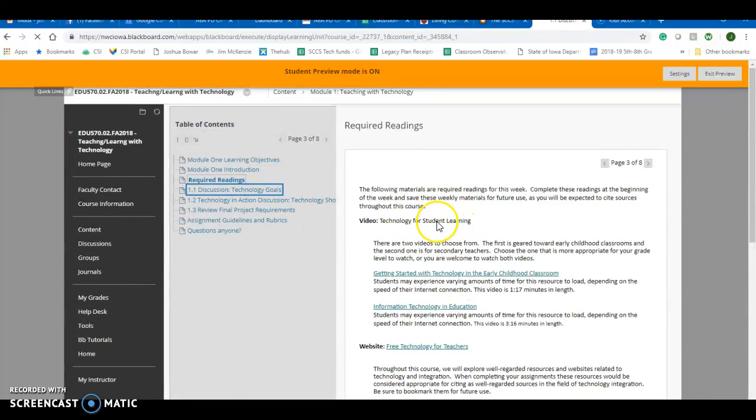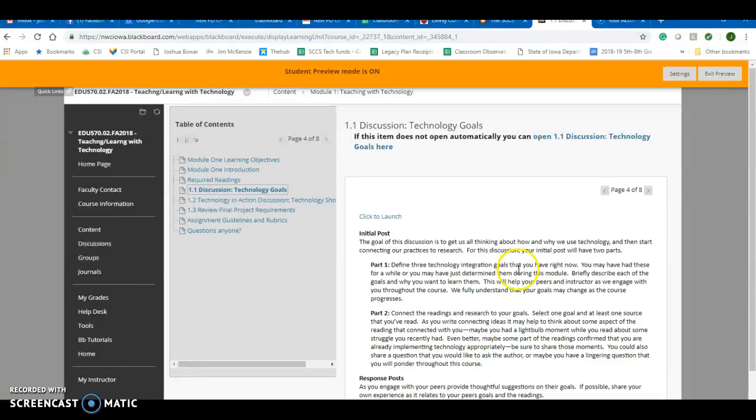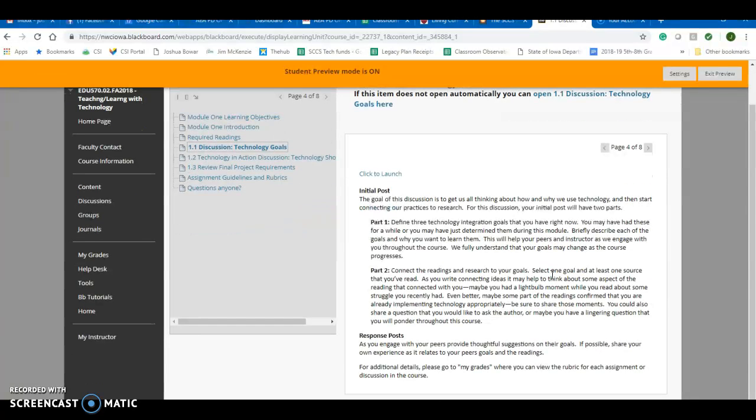The first discussion is technology goals. The goal is to get you thinking about how and why we use technology. So you're going to have two parts. Part 1, define 3 technology goals you have right now. You may have had these for a while. Describe them and why you want to learn them. And then connect the readings and research to your goals. Select one goal, at least one source, and then read through the rest of that.